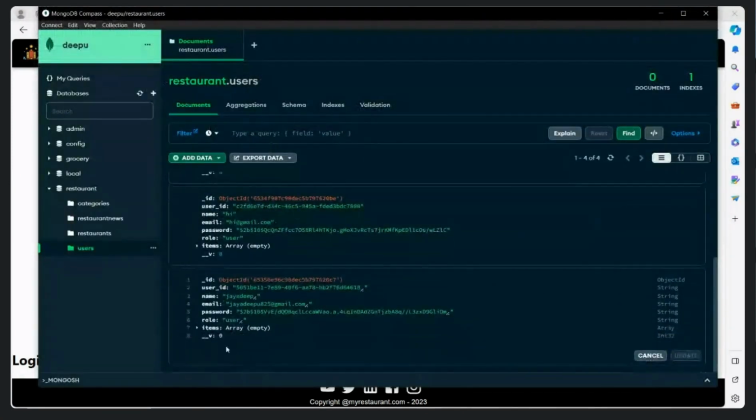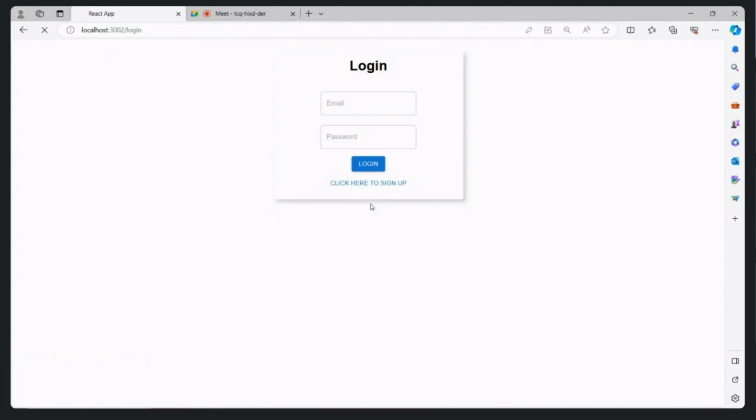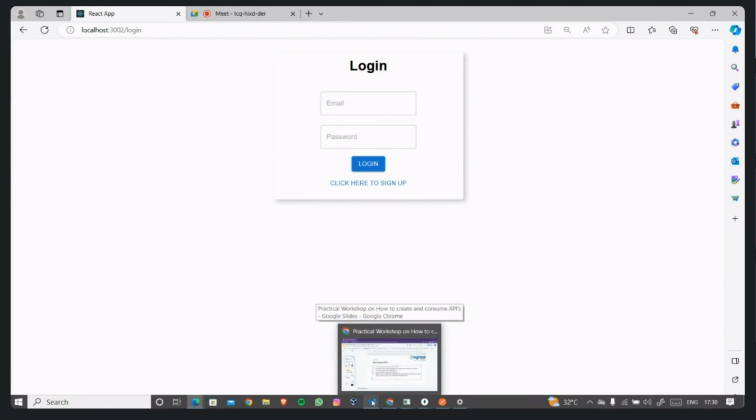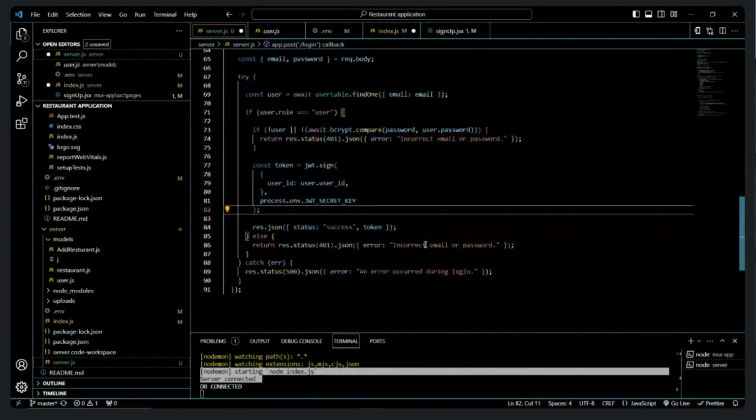I'm fetching those details from this database, and you can log out also. If you click on log out, it will redirect to the login page again. Yeah, and that's it with the login API by using the MongoDB database.